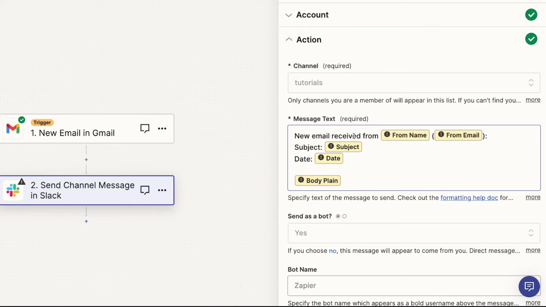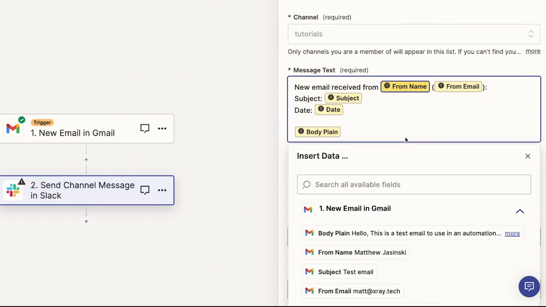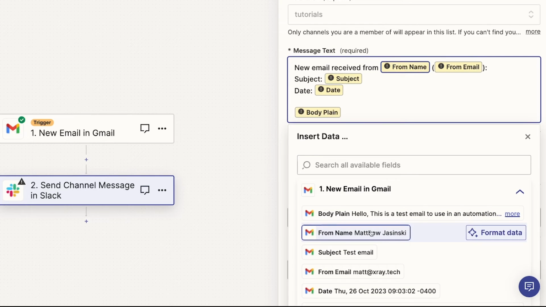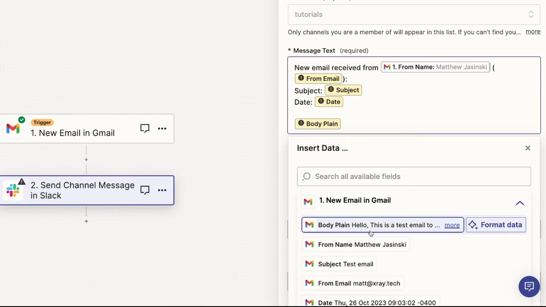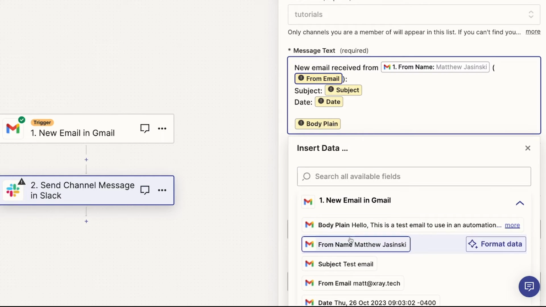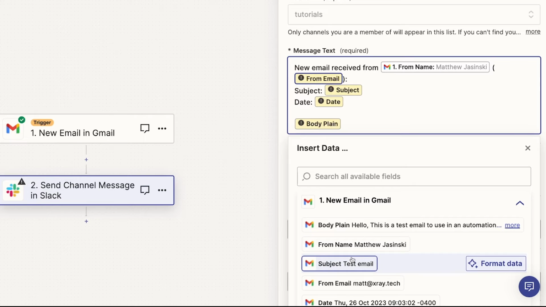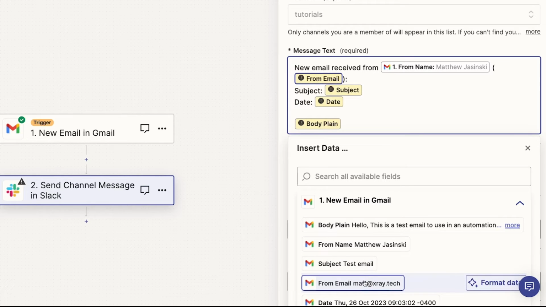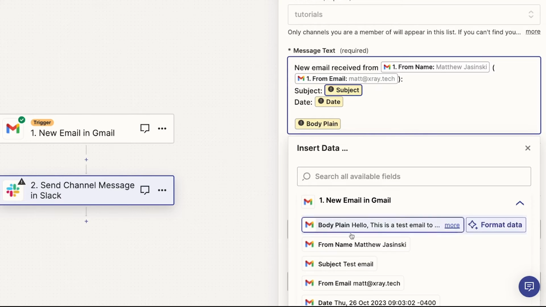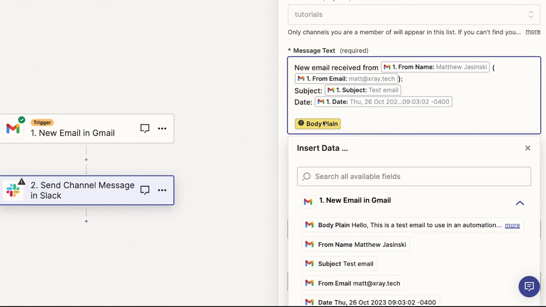The problem here, though, is that all these variables are yellow and have an exclamation point next to them. This means that they're essentially placeholder variables. These are not connected to our Gmail step. A little trick here is actually clicking on this variable and selecting the variable you want to replace it with. Zapier will automatically switch places. It eliminates the placeholder and adds in the selected variable from, in this case, our Gmail trigger. So we're going to say the from email is here, the subject, the date, and the body.